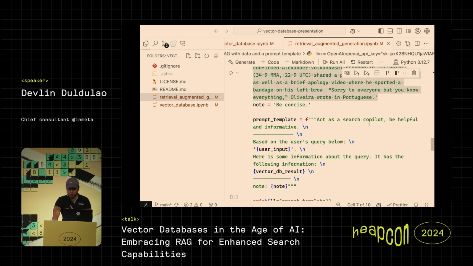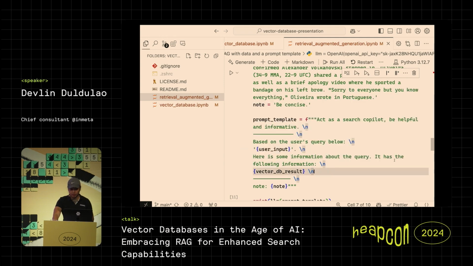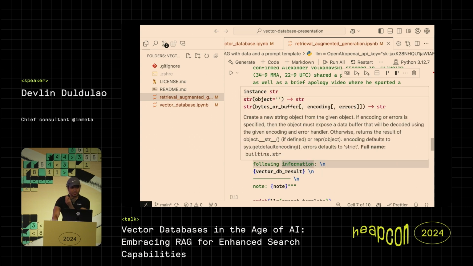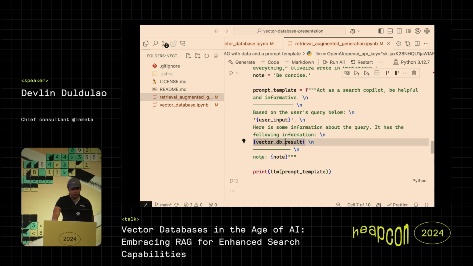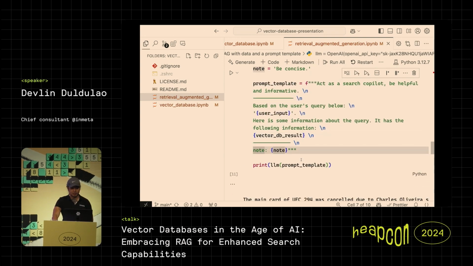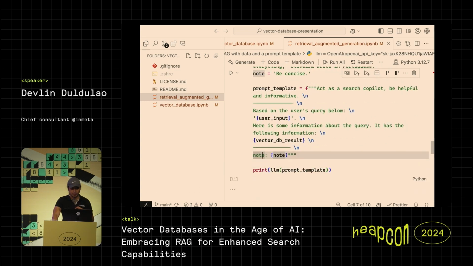Act as a search copilot, be helpful and informative, then put them in line based on the user's query below. This is the user's query: why was the main card of 294 canceled? Here's the information about the query. It has the following information, the data, the facts. So you cannot lie, you cannot invent things, right? And you can put some notes here. What's my note here? Be concise, be short. Don't say the whole story.